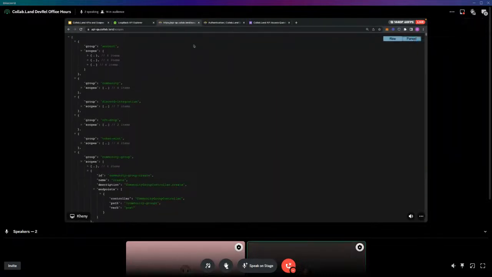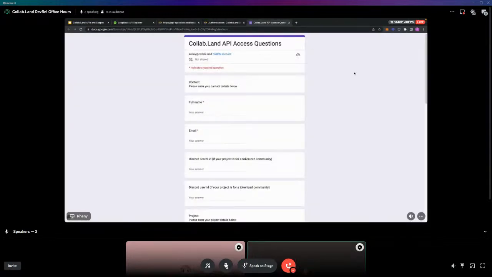So I'll go ahead and talk about the API key issuance process. Right now, our APIs are available for everyone to see on the API Explorer, but you would need access to them to be able to use them in your project, right? And the way that you get access is by filling out this form.